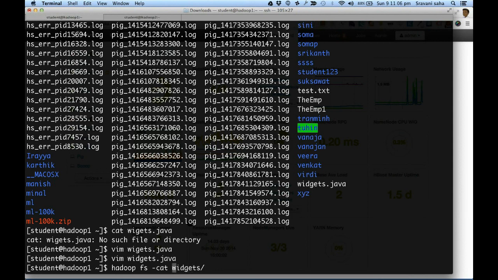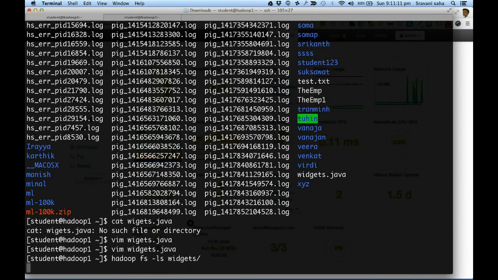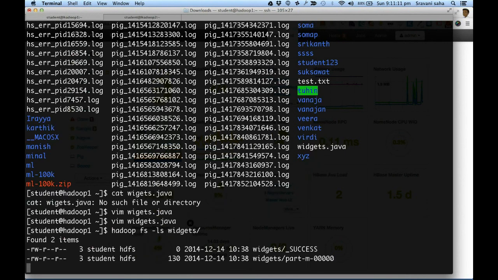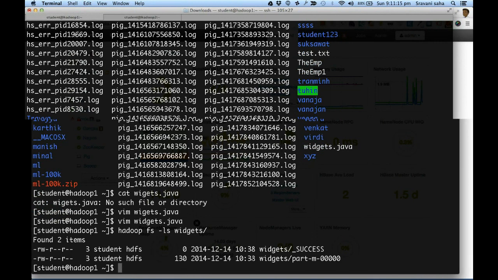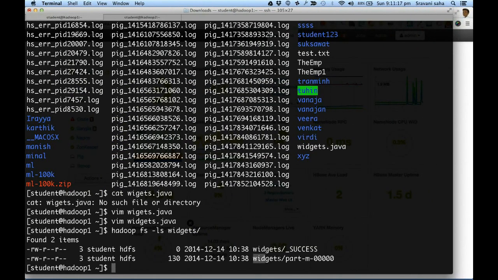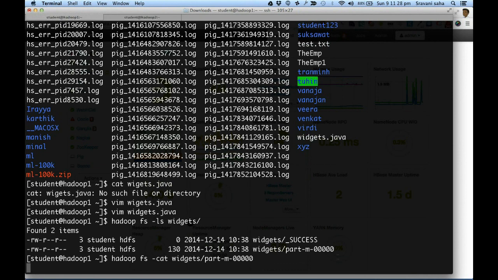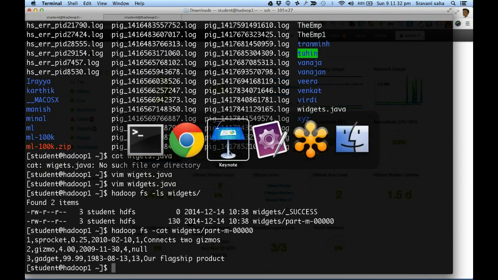So here you can see, we have part, just like any other MapReduce code. In this we have hadoop fs -cat this. All right, so it's a comma separated file.